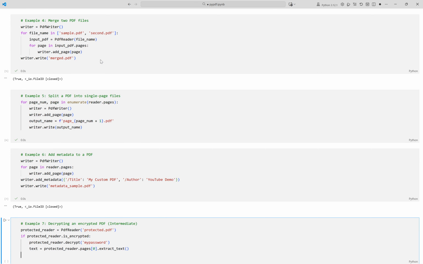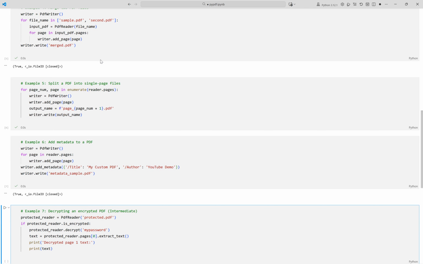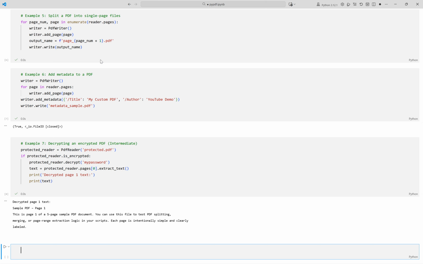We print a label for the output. We print the extracted text after decryption. Running the cell now. This output shows the successful extraction of text from the first page of an encrypted PDF after decryption. Notice how the code uses decrypt with the correct password before accessing the page's text, illustrating PyPDF's ability to handle protected documents. This reinforces the lesson's intent to demonstrate reading and extracting content securely from encrypted PDFs.